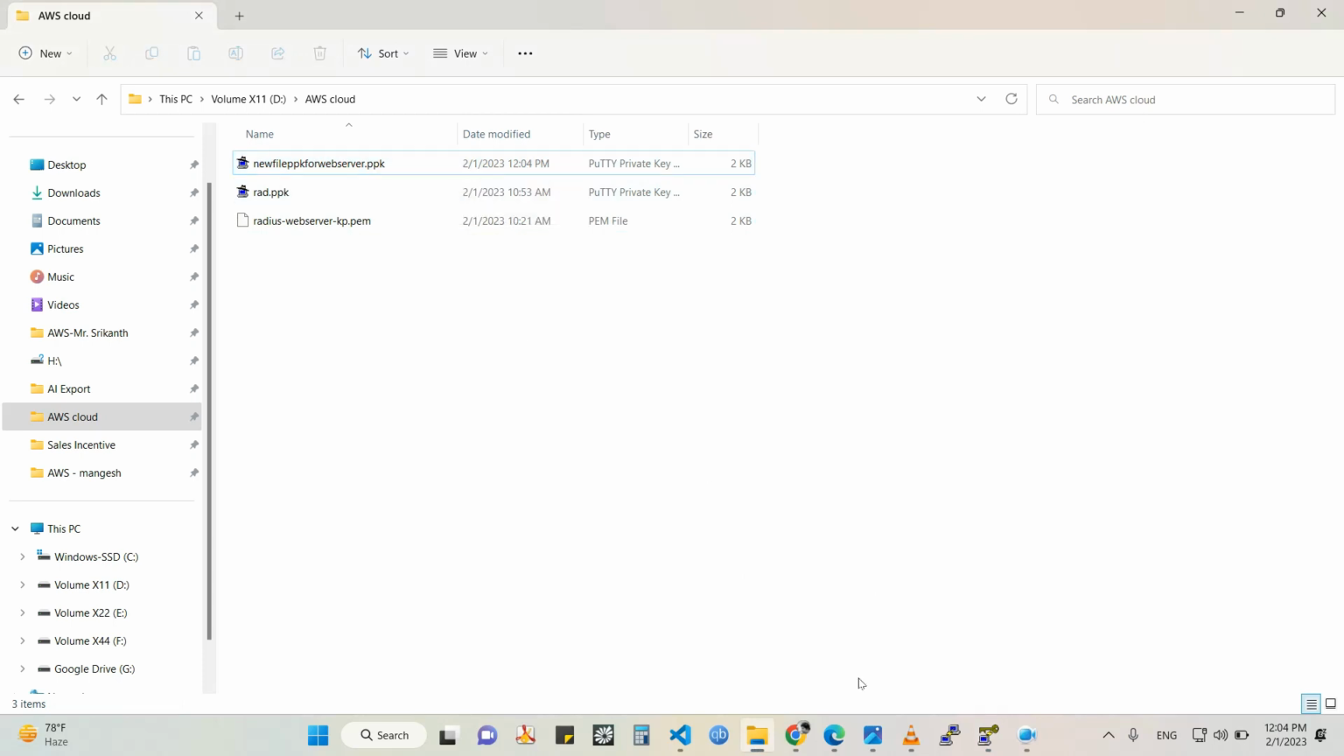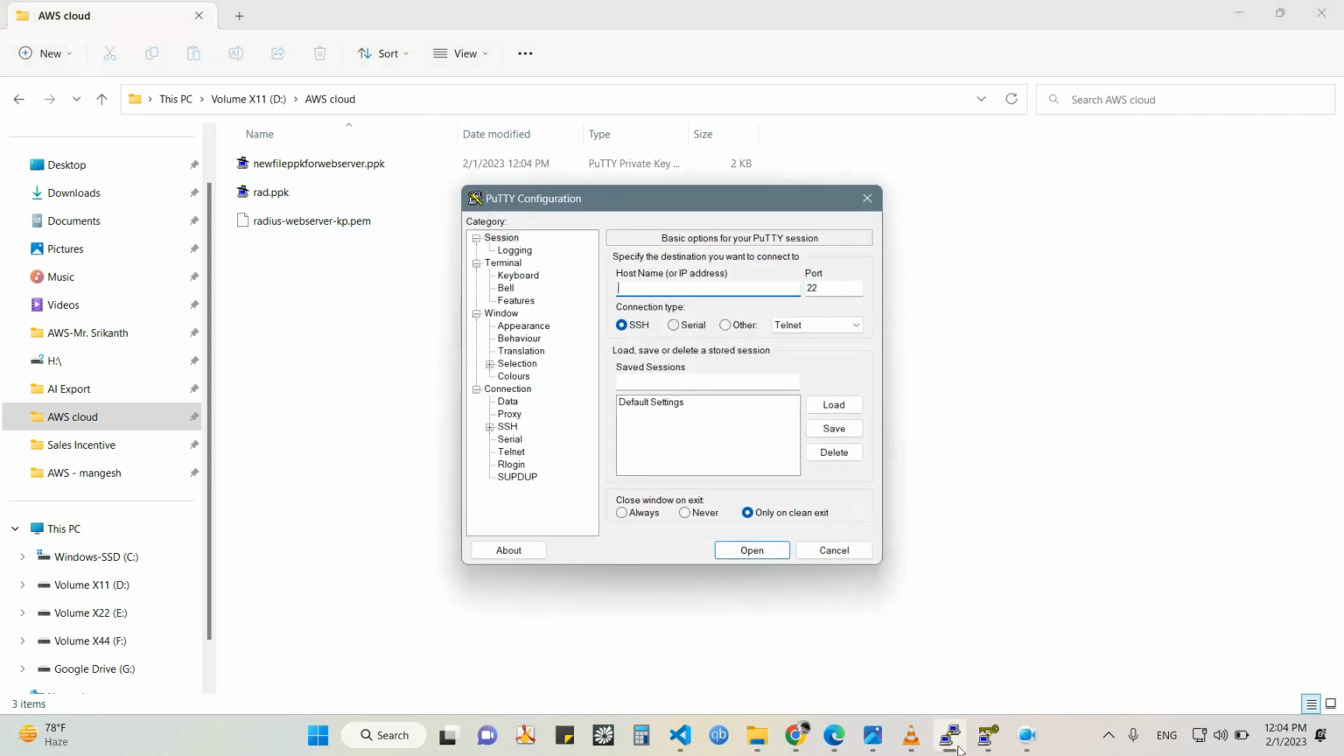So when we have converted it into the private file, I will show you now how to log in to the AWS server. So open the Putty configuration. After opening the Putty configuration, you will see the session. Under the session, you will see the host name, which is the IP address, and port 22. Port 22 and the connection type is SSH, that should be there.